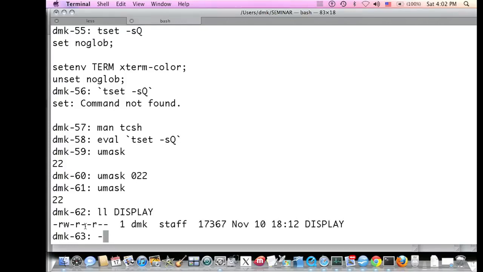But this is a mask. The mask is what you don't have. I'm sorry, I just gave you things in the wrong order. The first three are the user, these three are the group, and these three are the other. Sorry, I gave these in the wrong order.